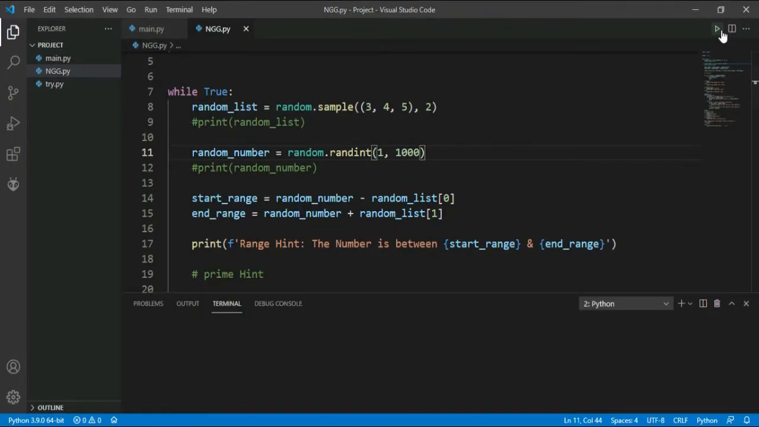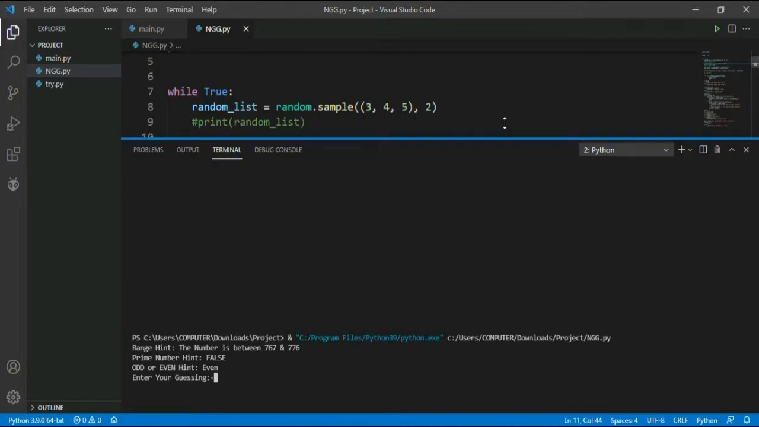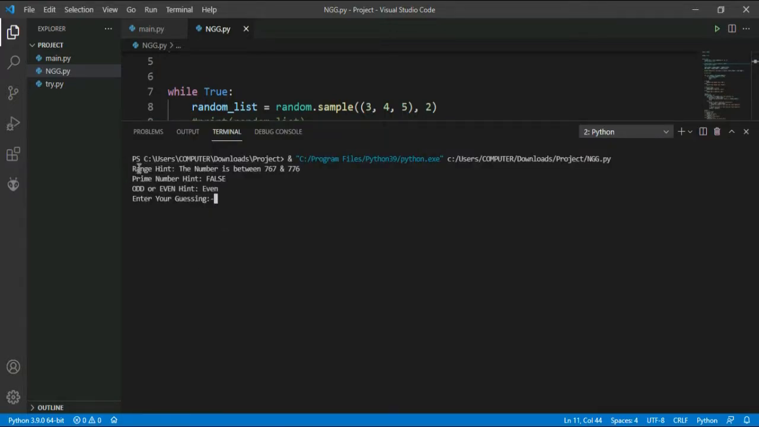So yes, you can see it says range hint, the number is between 767 and 776, and it also gives us a prime number hint, which is false, and also the odd even hint, whether the number selected by the computer is even or odd. So it says the number is between 767 and 776, the number is even. And so there are 768, 770. So there are around five even numbers.